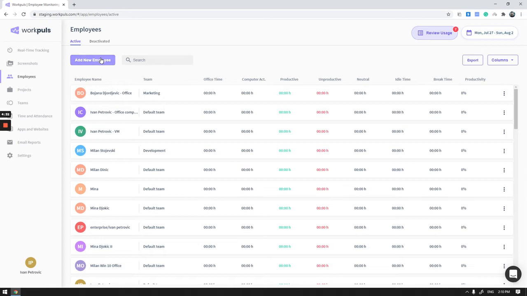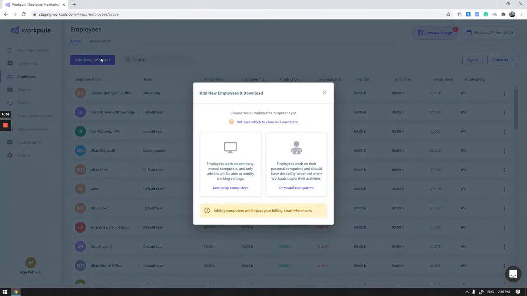Here you can add your new employees, and now in the new Workpuls there are 2 general types of users. We have company computers and personal computers. The invitation and installation process is different for both, and the available features and options are different.